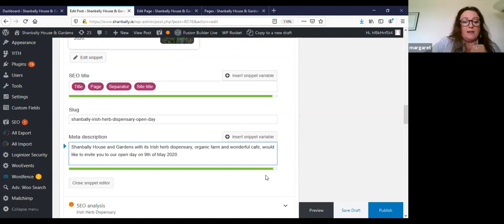So as you're typing in, for example, if you see there is a green line there, which means that I have the optimum amount of characters in there. If you go over that, it'll turn orange, which means you've too many. So this will guide you as to what it should be, which is a really useful tool.